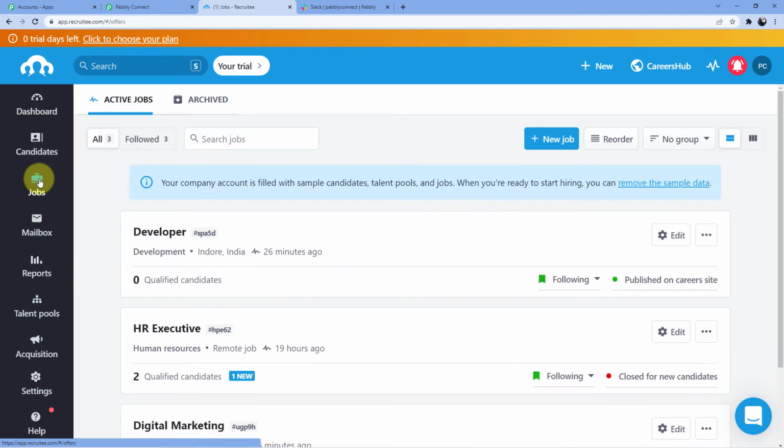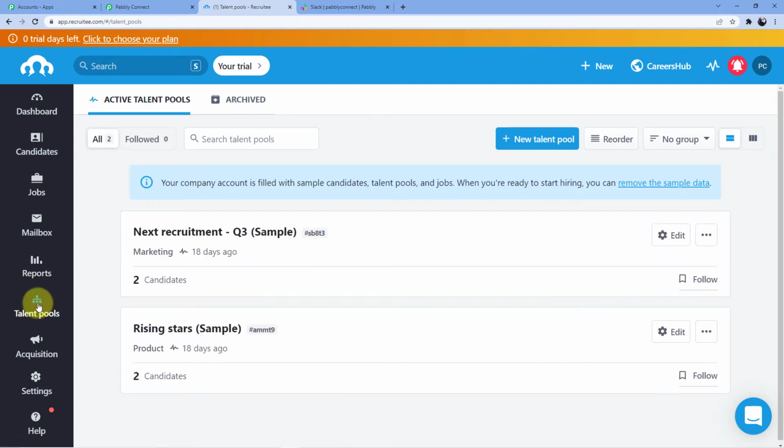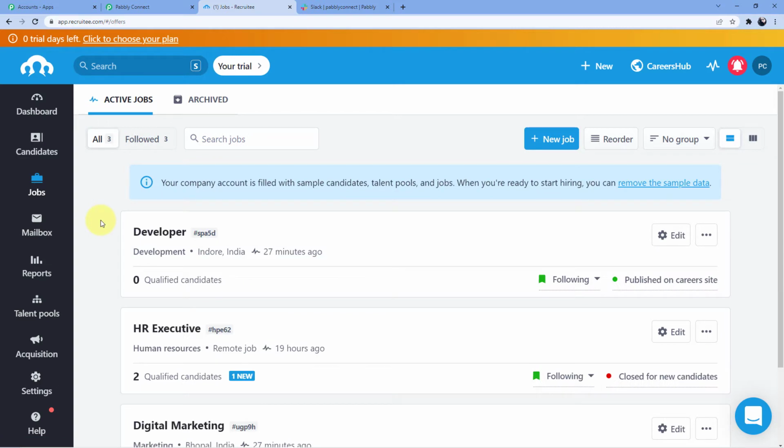This is the option for jobs, and here is the option for talent pools. For talent pools as well as jobs, the procedure will be the same, and because I have both jobs and talent pools, I'm just going to show you for jobs. The same instructions apply to the talent pools, and you can follow them.